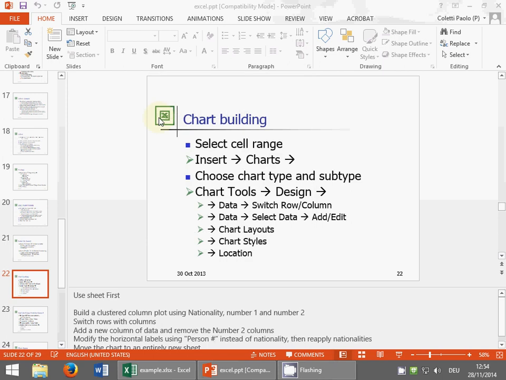Okay, we will see how to build charts in Excel. Building charts is one of the major and best features of Excel. We will see this on Excel 2013, so the newest one. Let's go straightforward, first of all with an easy example.